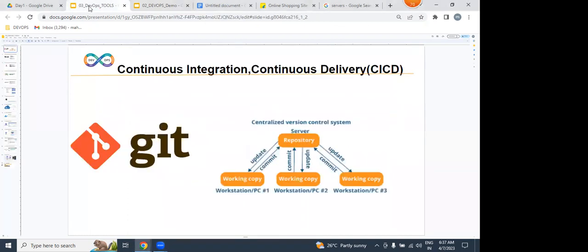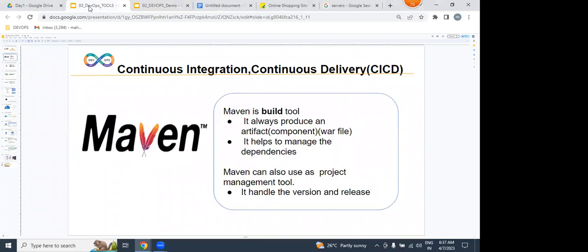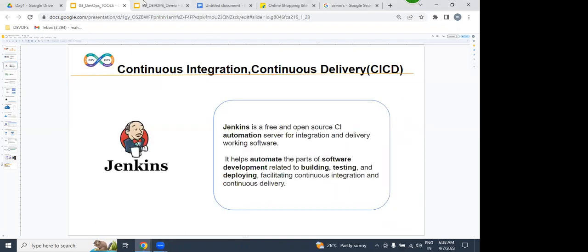We are going to execute our Java project with the help of Maven. Maven is a build tool. Once it is built, we are going to create an automated process with the help of Jenkins.